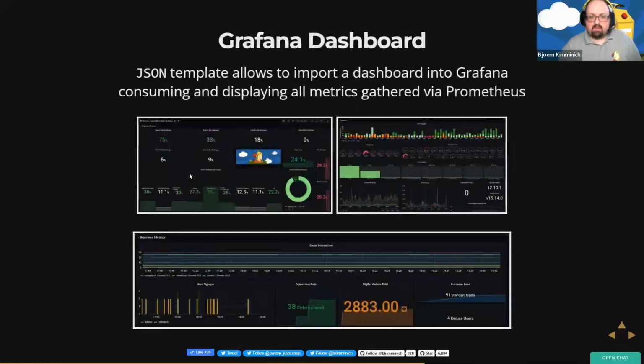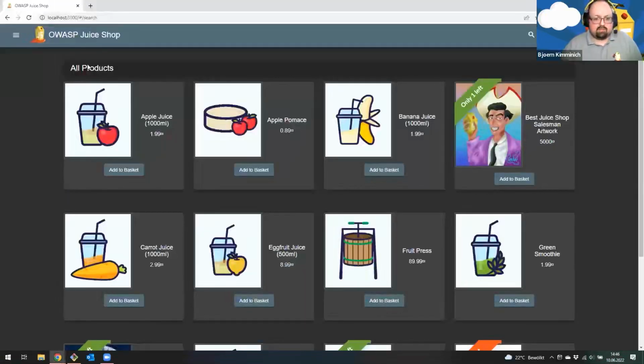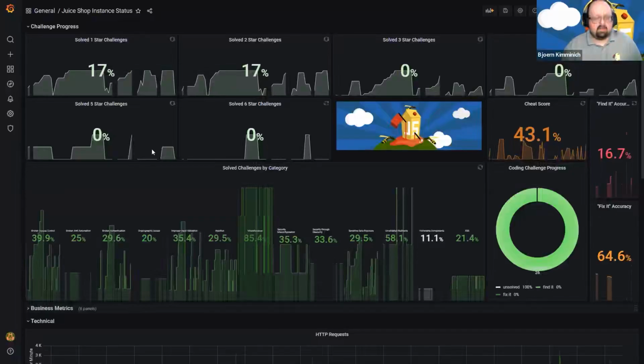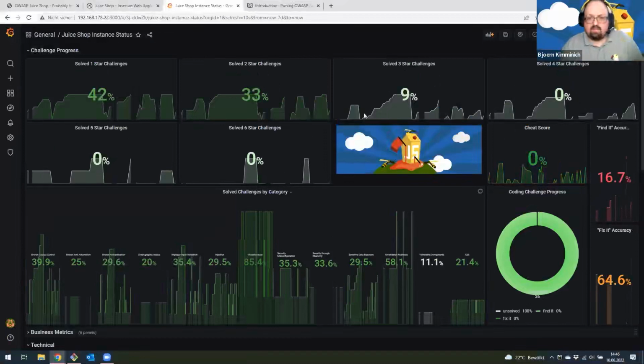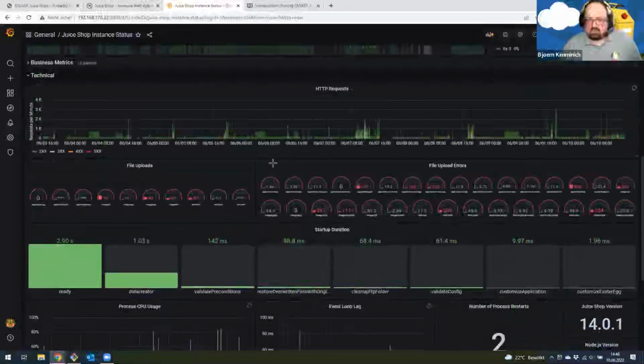You can also use a template that we provide for a Grafana dashboard where you can then monitor a Juice Shop instance. That's just to show you that real quick, because we are almost running out of time here. This is the Grafana dashboard from the last, I think, 7 days for the Juice Shop's demo instance, which I'm hosting on Heroku. And you can see how many challenges have been solved. You can even see the overall cheat score, and you see that it went up and down a little bit, but you can also find some technical information about the requests happening, etc.